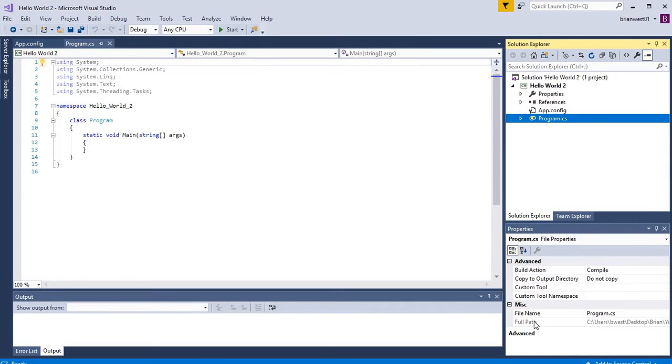And down here's some properties. We'll get to those later. But for now, this is the main window that we're going to need, and this is our code window. So, what's going on here in the code window? This is very important. Every program you write, especially in these tutorials, you're going to start off with this. So, you need to know what's going on.